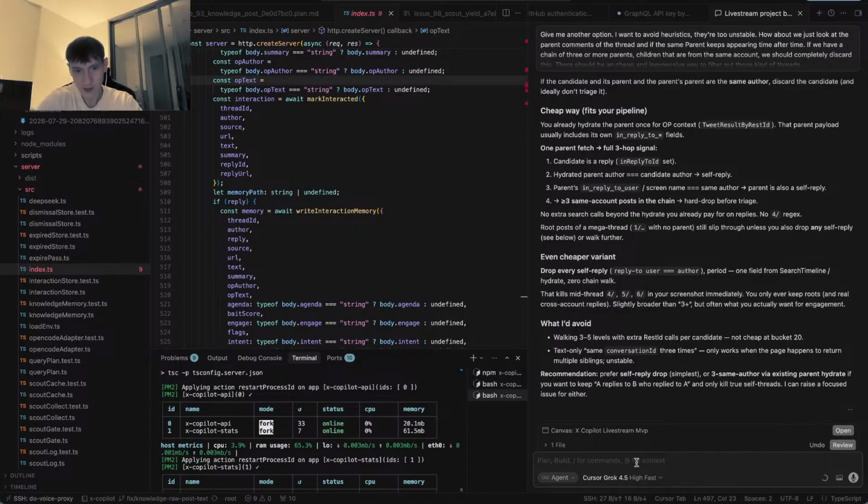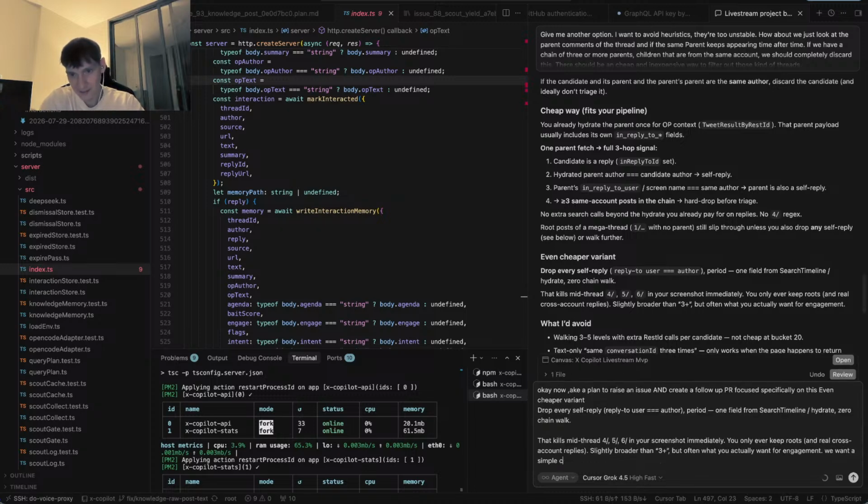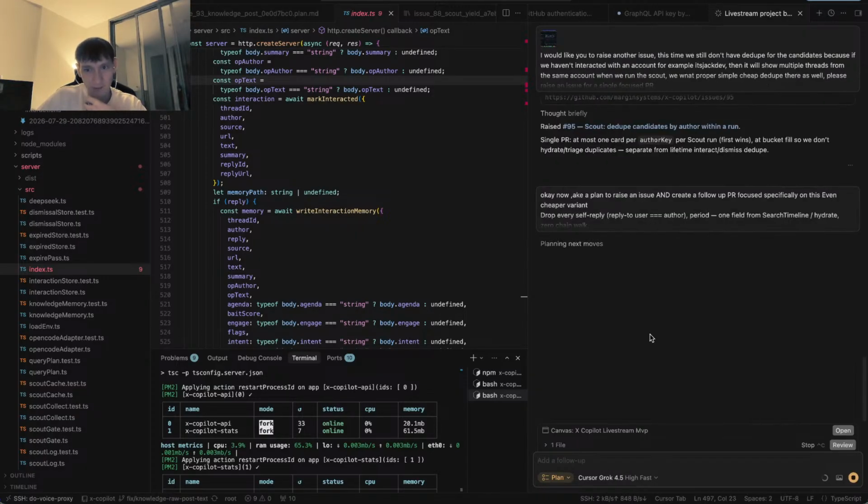So, okay, now make a plan to raise an issue and create a follow-up PR focused specifically on this. We want a simple, cheap, drop every self reply. If we have a user replying to himself, we are not interested. That's it. I know it might sound harsh, but we're not interested. Let's go plan mode. It's gonna plan and it's gonna open the issue and open the PR at the same time, which makes a lot of sense. It's good for the review agent.